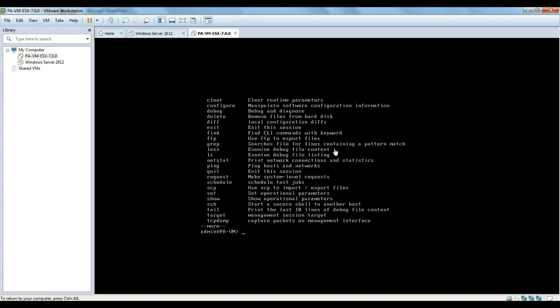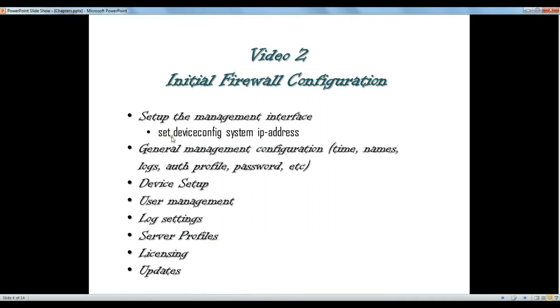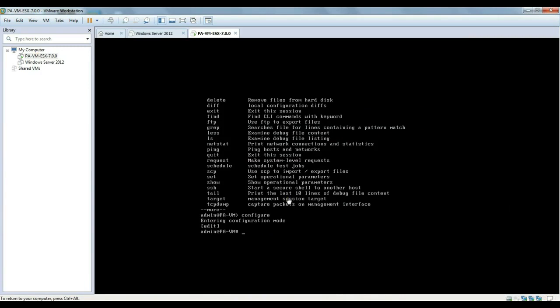Initially, when you log into a Palo Alto Firewall, you cannot configure anything. This is mainly a read-only interface. If you want to configure the system, you have to type configure to enter the configuration mode, and now we can start setting up the IP address. As I said, the first thing we want to do is set device config system IP address, to set up an IP address on the management interface of the Palo Alto Firewall.